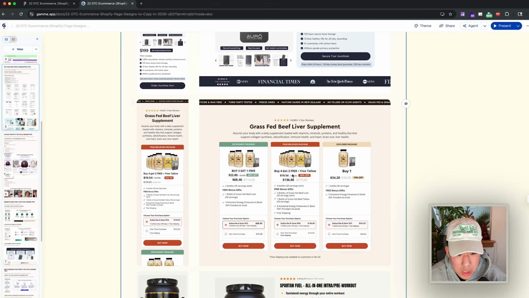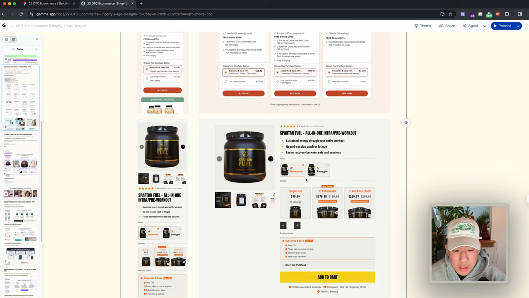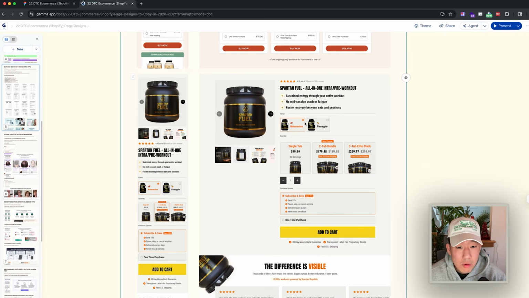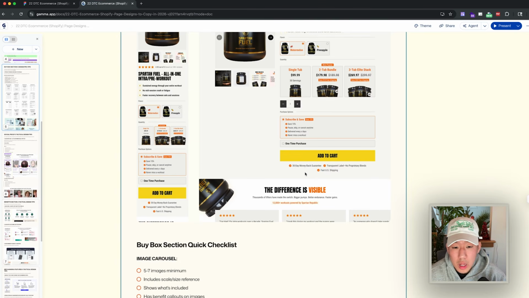Obviously, we want people to select the higher ticket item, which is the True Believer package. That's why we included all these different free gifts, incentivizing people to select this offer versus the others. And then here is the pre-workout buy box from the page that we showed before. Same deal though, right? Value props, different flavors, quantity, purchase options. Pretty solid, right? Okay, cool.